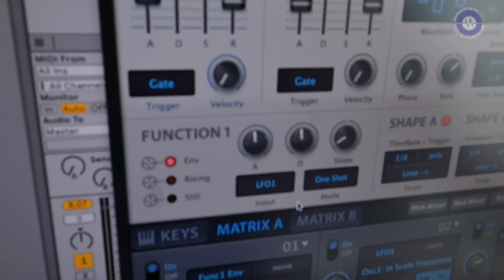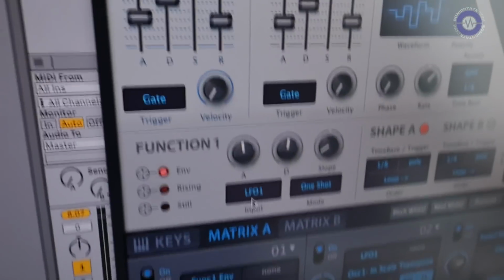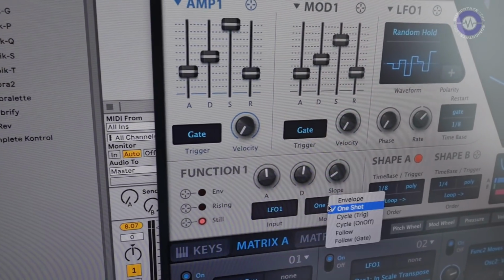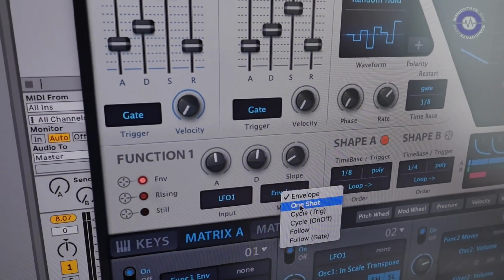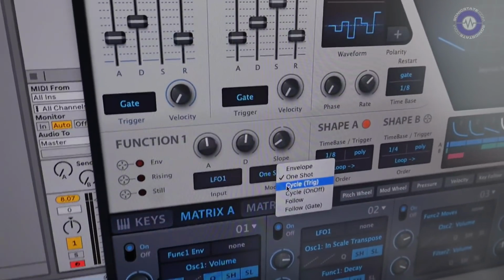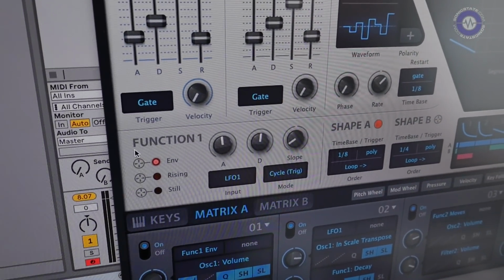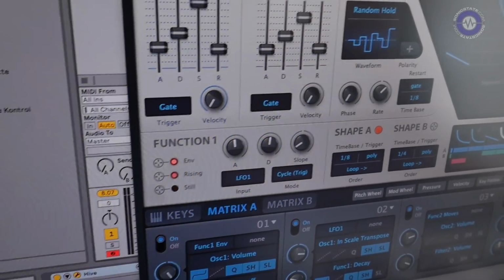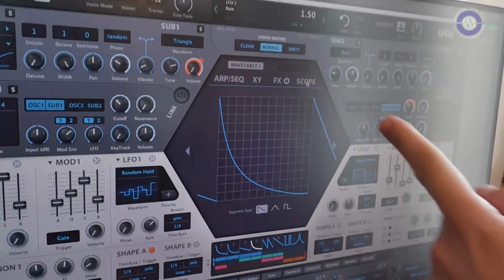you define here with attack and decay, give it a slope, or, that's the envelope mode and the one-shot mode. They're both envelope type modes. Then we have the cycle mode, makes the function generator behave like an LFO. Actually, I can visualize that because we have a scope.